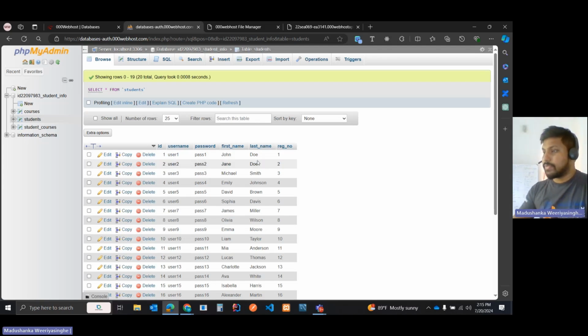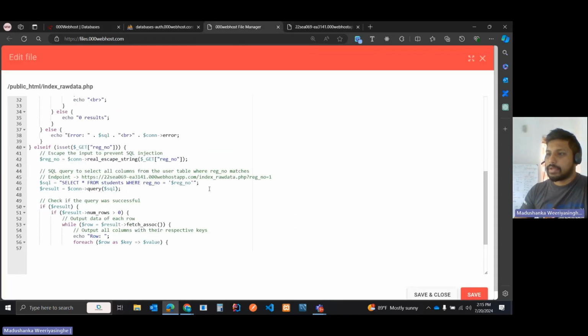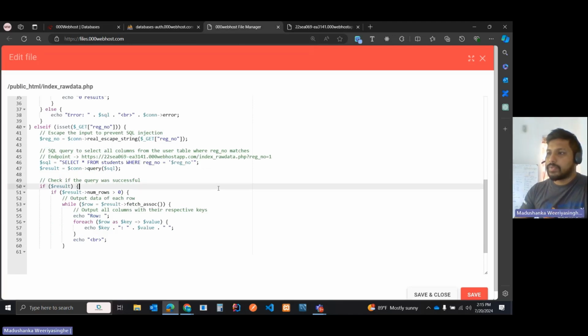Likewise, if we say student number 10, 20, 1, 2, 3, whatever, we can fetch the relevant user data. It shouldn't necessarily be the register number; we can use some other information as well, but these are the good practices that we use. Okay, so let's jump into the code again. We are checking select all from students where the register number is the reg number. The reg number is coming from the GET request over here.